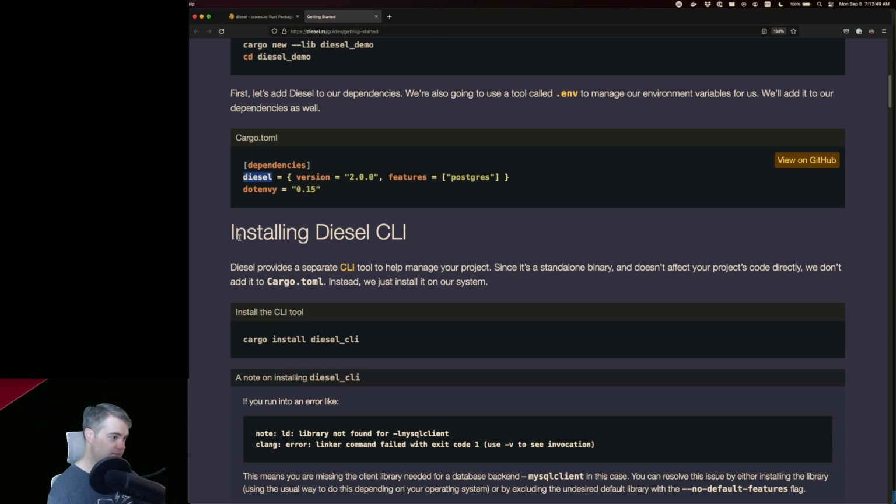Diesel provides a separate CLI tool to help manage your project. Since it's a standalone binary and doesn't affect your project's code directly, we don't add it to cargo.toml. Instead, we just install it. Okay, so we're going to need a diesel CLI.